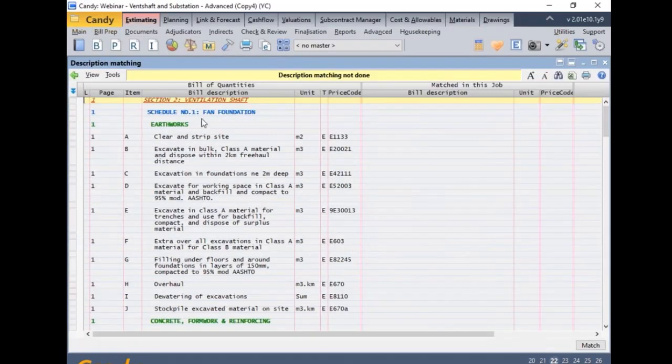And this document now, the bill description matching document, will now show us all the bill descriptions that are in the bill. And then should it match, should I click on match, it will now give us the matching descriptions on the right side of the bill. So I'm going to click on match.